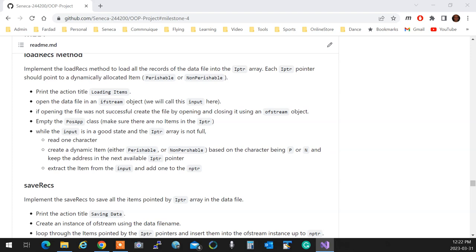After this, when your dynamic memory is allocated and your object is created, you extract that item from the data file. Because everything is created virtually, automatically the proper thing will be read. So if what you read is perishable, a perishable record will be read. If it's non-perishable, a non-perishable record will be read. And you keep doing that until reading fails, which means you got to the end of data and you stop, and you hopefully have set each one of the values you read to the next available pointer in the array, and you set your NPTR to the number that you have. So IPTR will hold all the items, and NPTR holds how many you have.